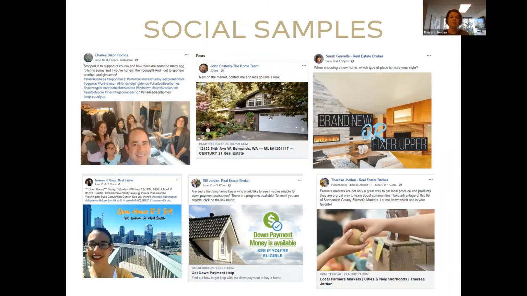Here's some social samples. These ones are all outdated. They were from the summer, but I don't care. They're still great samples of what some agents are doing. You can see here in the far upper left corner, Charles does a lot of posting in different retail shops and showing off small businesses. I think that's an amazing thing to be doing as a real estate agent. In the middle there, John was sharing one of our listings, not even his own listing, just sharing it, but driving traffic back to his site.